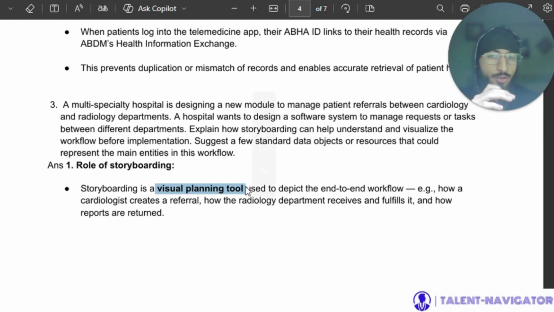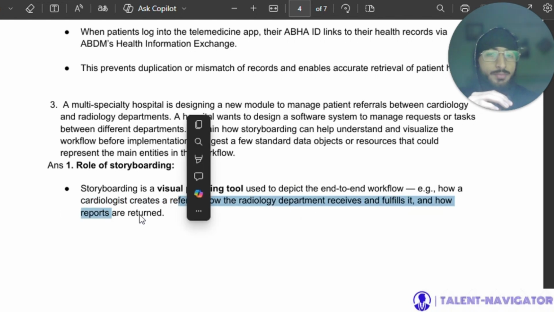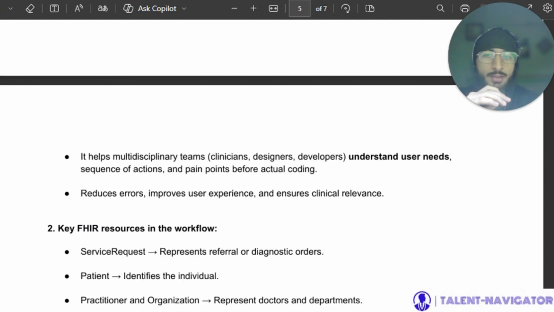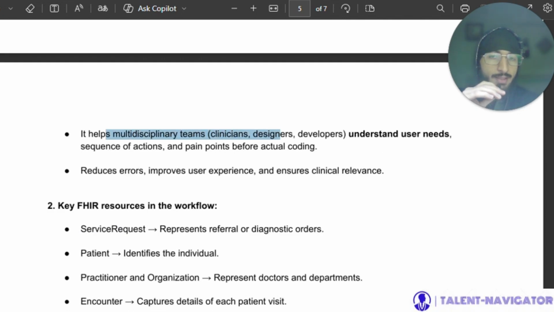Storyboarding is a visual planning tool used to depict the end-to-end workflow. For example, how a cardiologist creates a referral, how the radiology department receives and fulfills it, and how reports are returned. Now, it helps multidisciplinary teams like clinicians, designers, and developers to understand user needs, sequence of actions, and the pain points before actual coding. It reduces errors, improves user experience, and ensures clinical relevance, and gives us a holistic view of the situation to be designed before actually coding it.